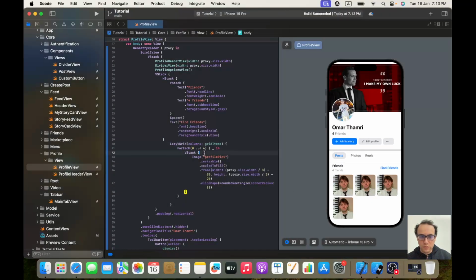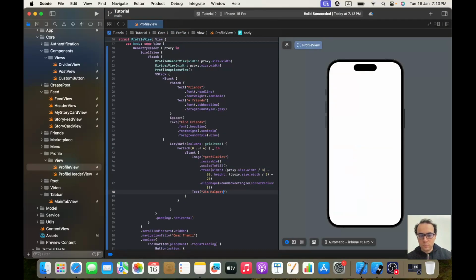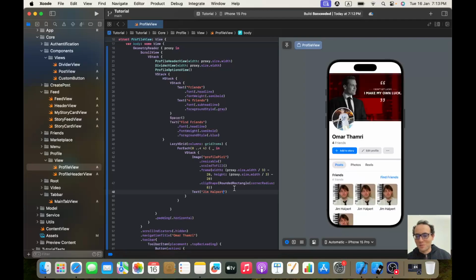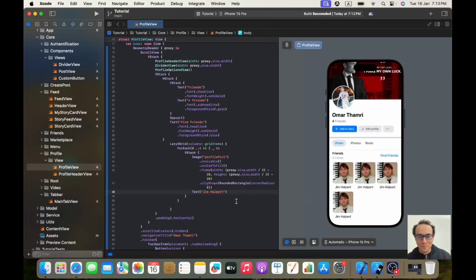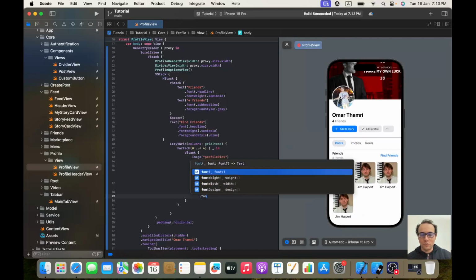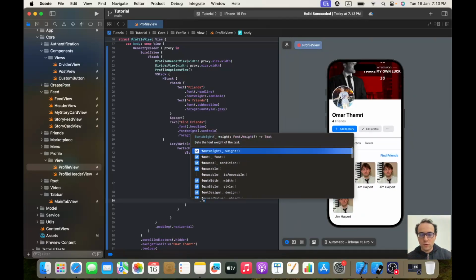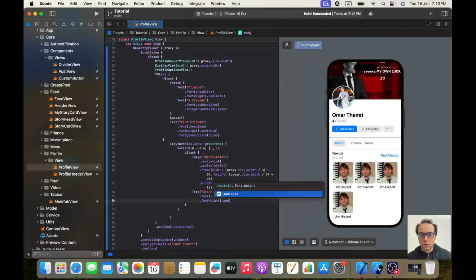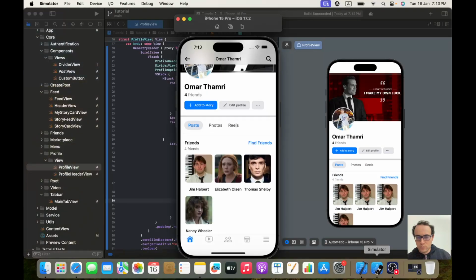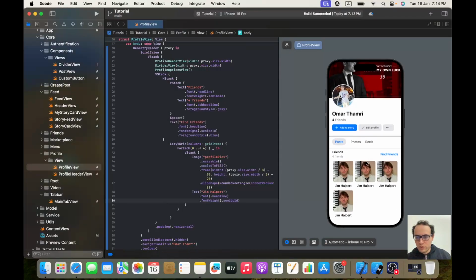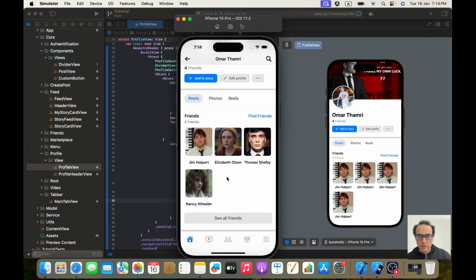Okay, of course, after the image, we got also the text. For now, it will be Jim Halpert. For those who watch The Office, they will certainly know this guy. Okay, and it will have a font of .headline and a font weight of .semibold. Okay, perfect, I think. Really similar.